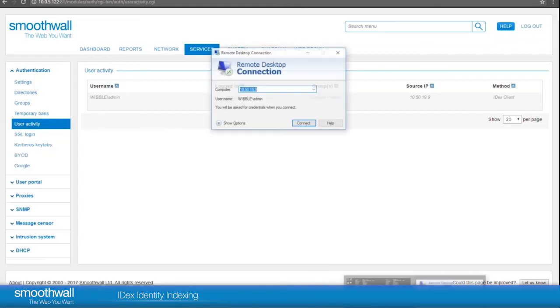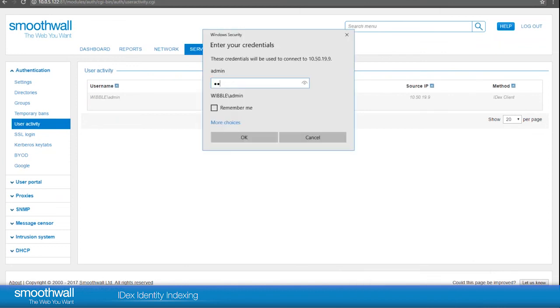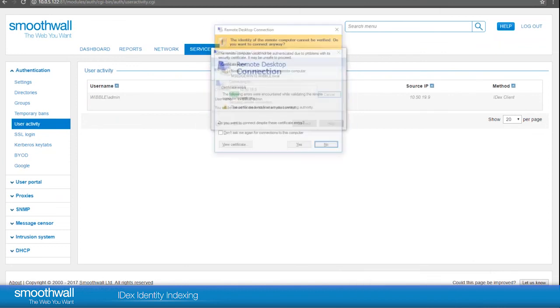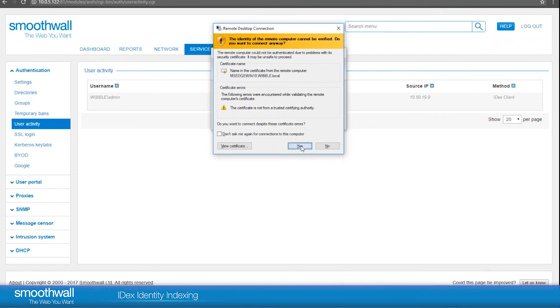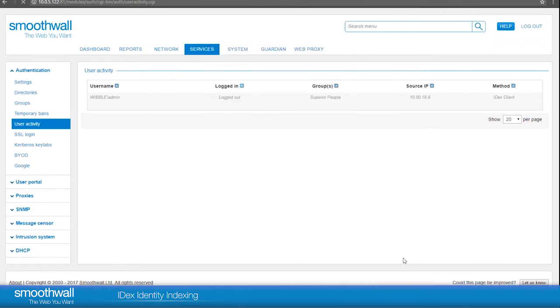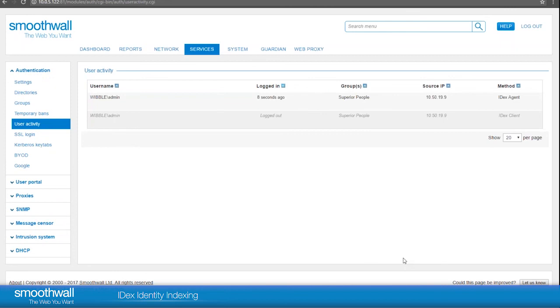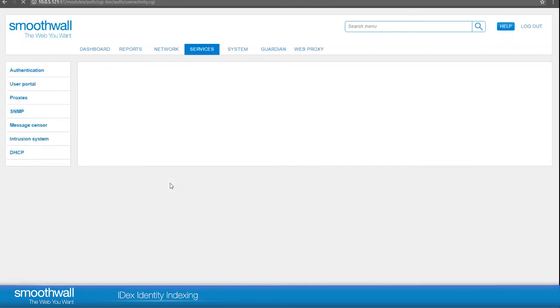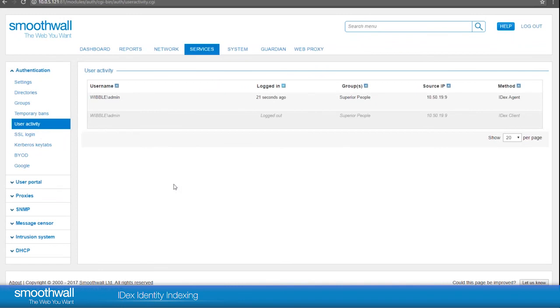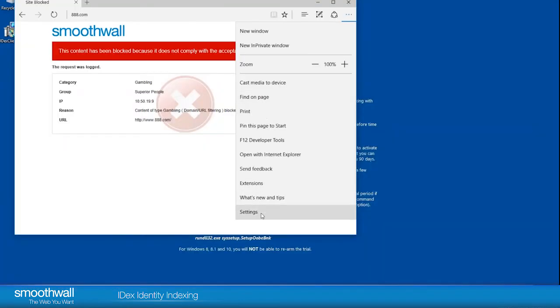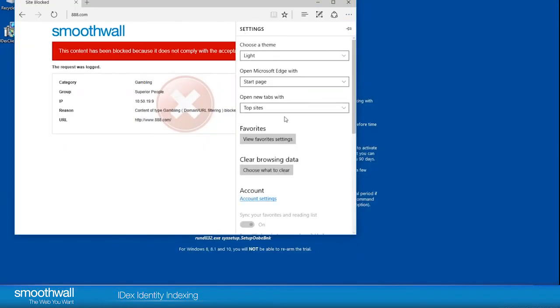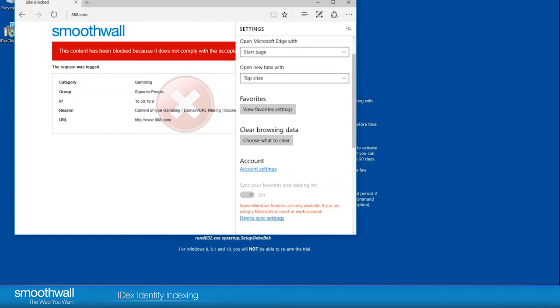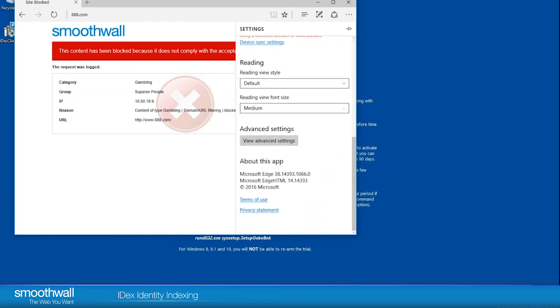Now when we log on a desktop, we see in the user activity, our user has logged in again. Checking the other node in our cluster, we see that the login information is replicated as before. Again, on our workstations, we need to ensure that the proxies are set up for the Smoothwall for filtering rules to apply.